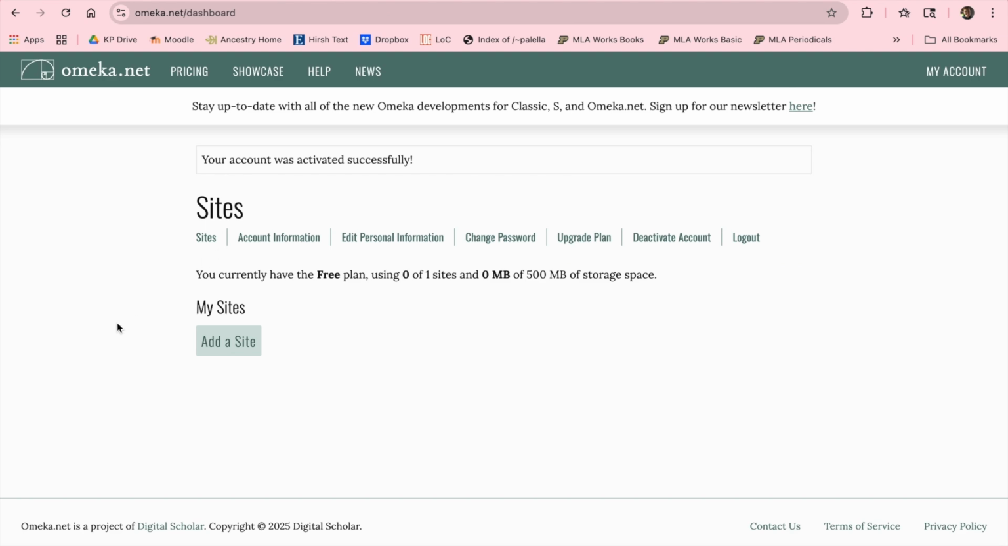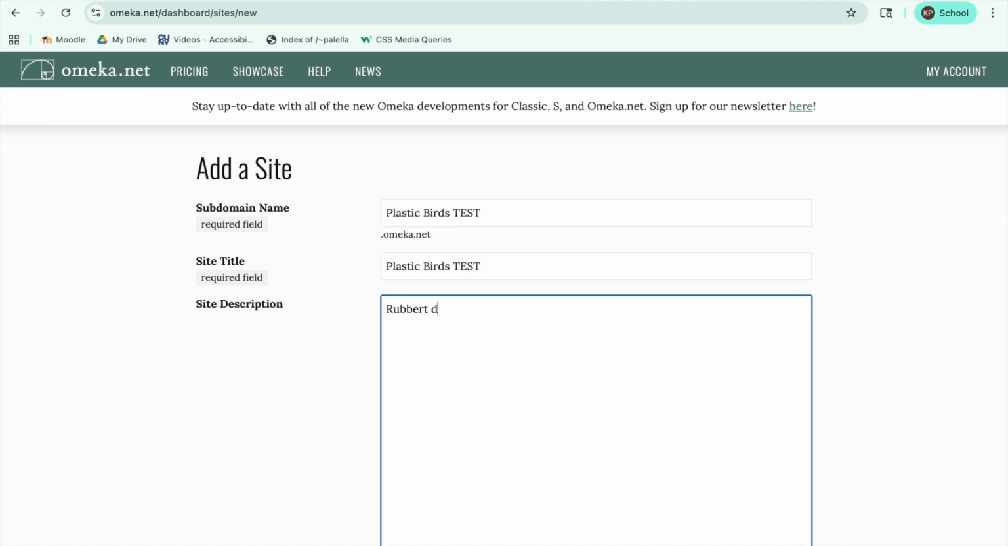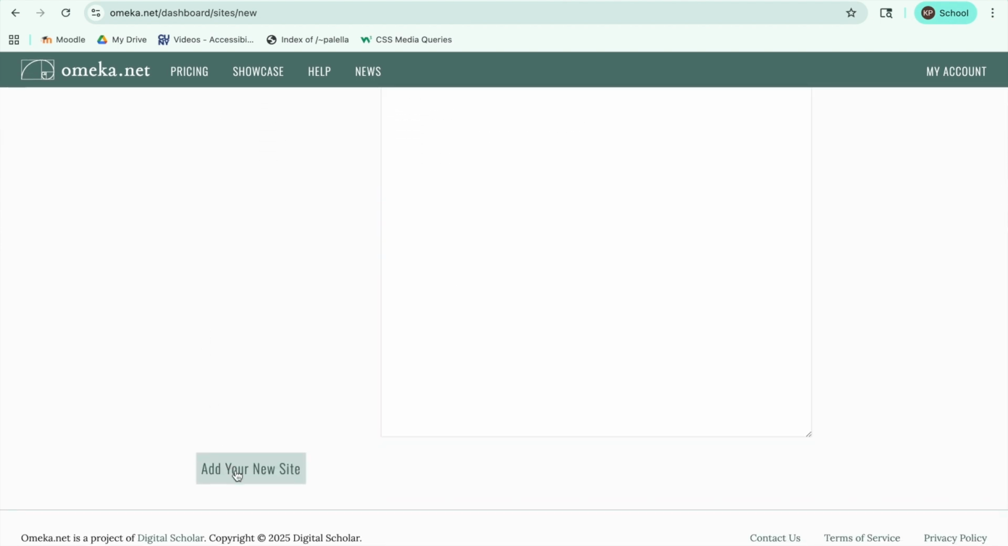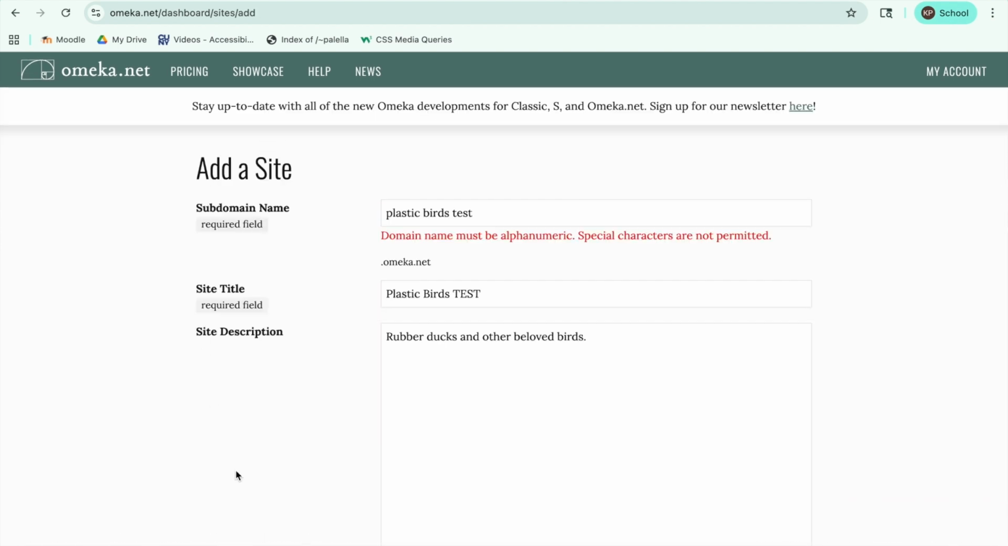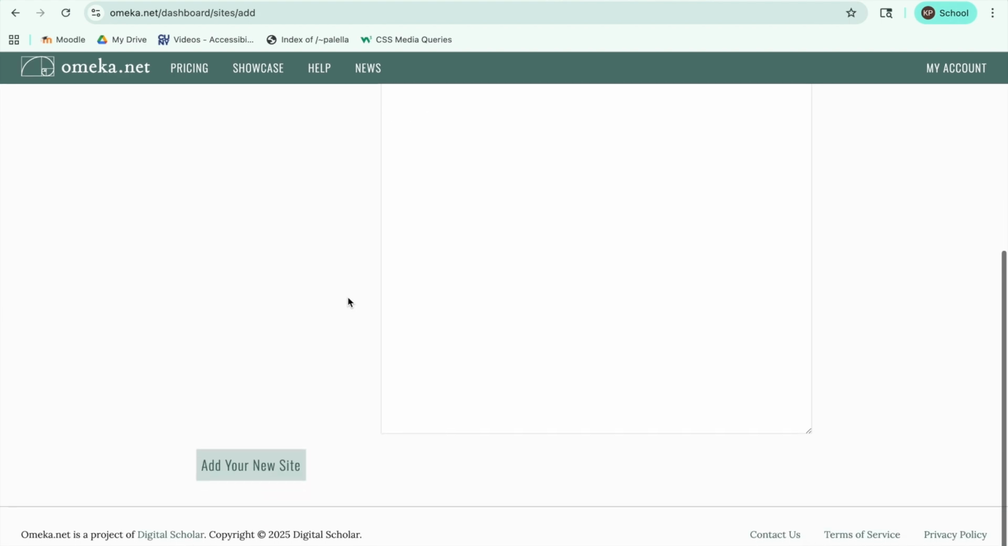Once that's set up, log in using your username and password. You'll be presented with the blank canvas of an empty Omeka site. Let's give it a name. For our demonstration, we chose to theme our site around rubber ducks and other duck-related materials. So let's name this site Plastic Birds Test. Now we can start populating it with items in our collection. These can be just about anything: photographs, dulcimers, buildings, or songs.